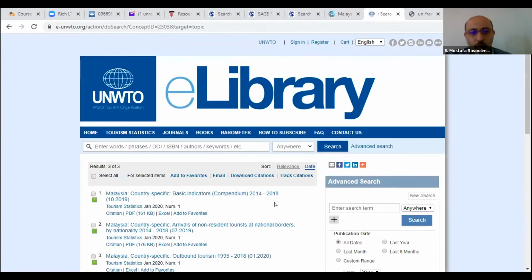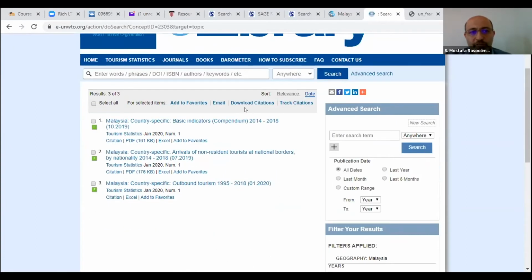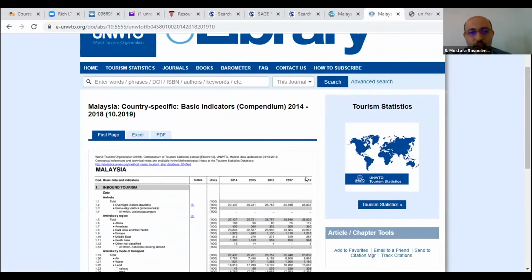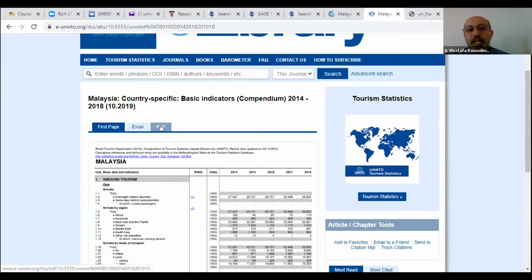Okay, so we want to see data for Malaysia for different indicators. Basic indicators, arrival of non-resident tourists, outbound tourism. For example, if you click on this one, here you have access to Excel file, PDF file, and some description.